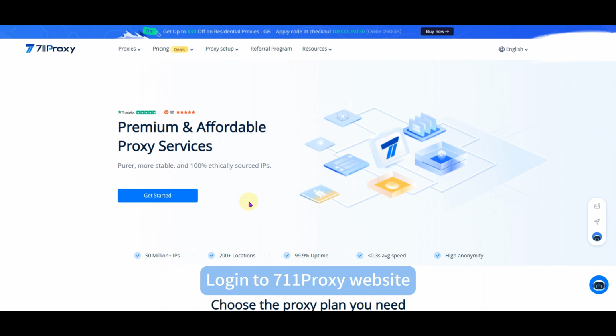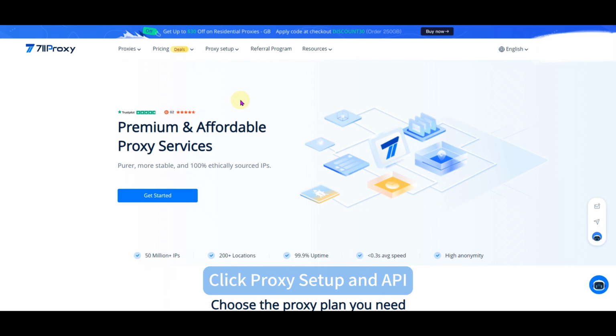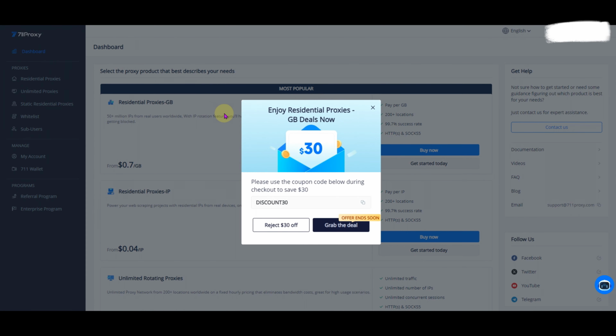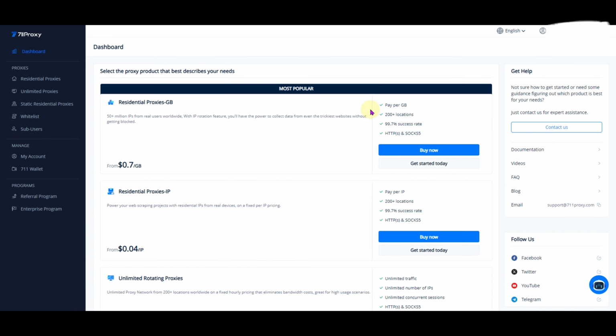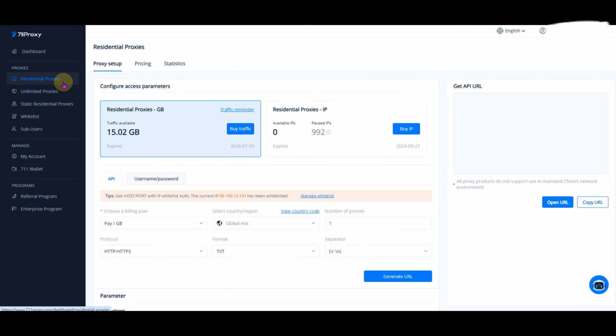Log in to 711Proxy website. Click Proxy Setup and API. In the left sidebar, select Residential Proxies. Select API.